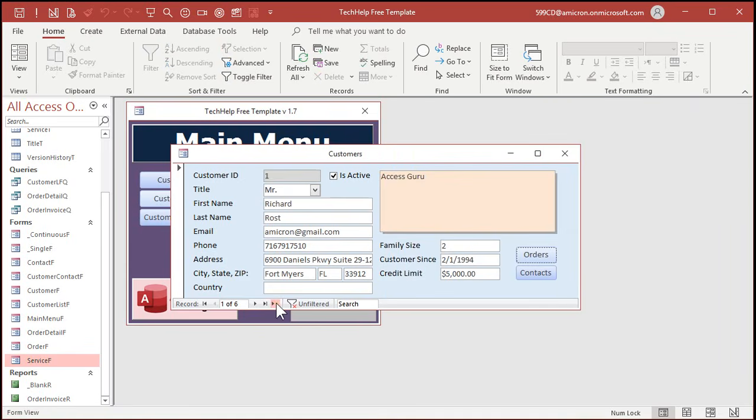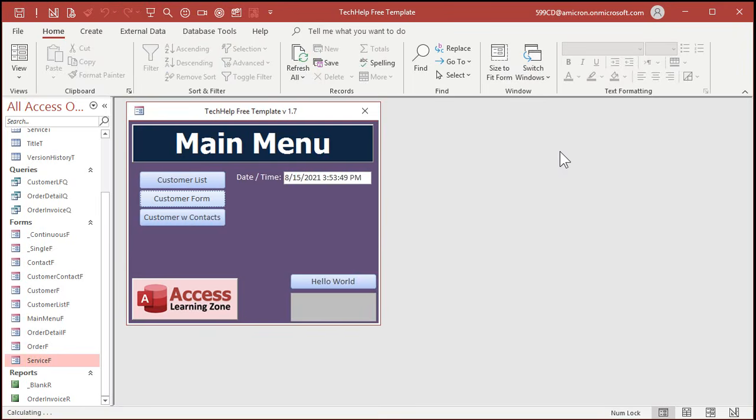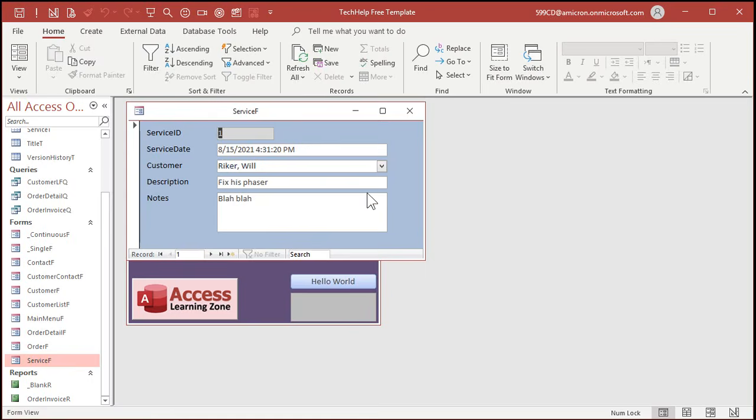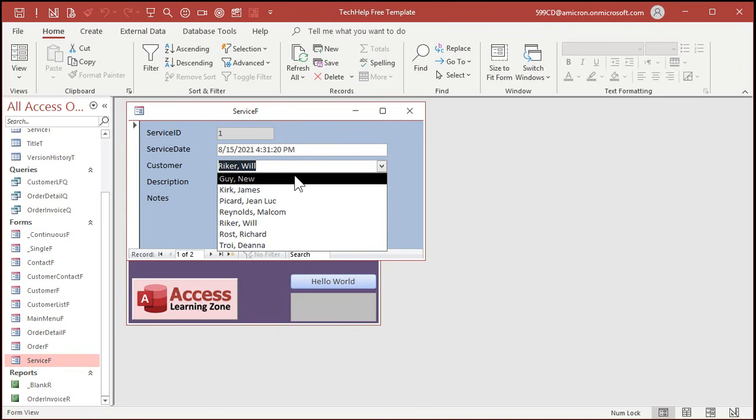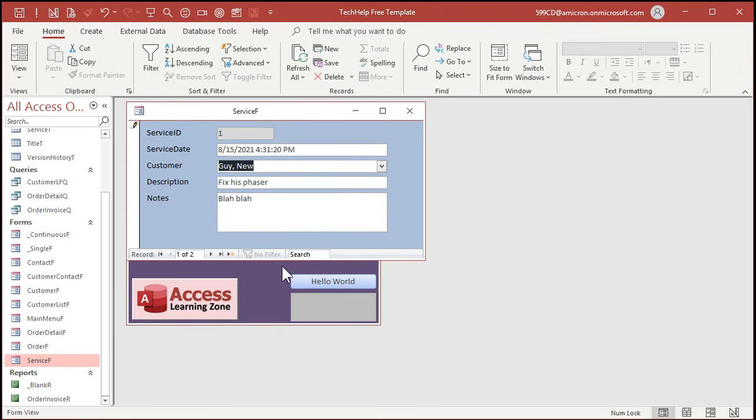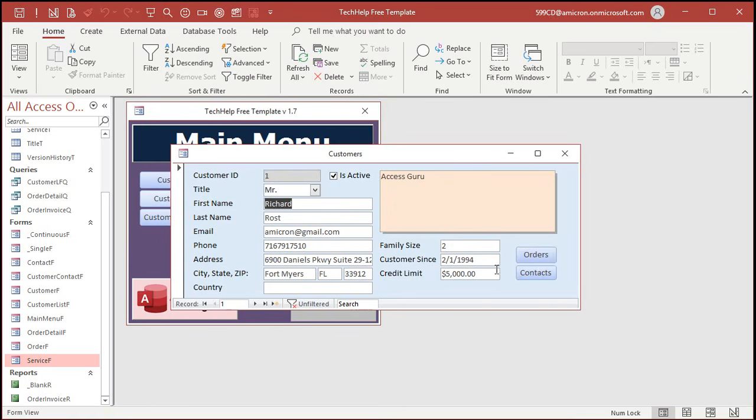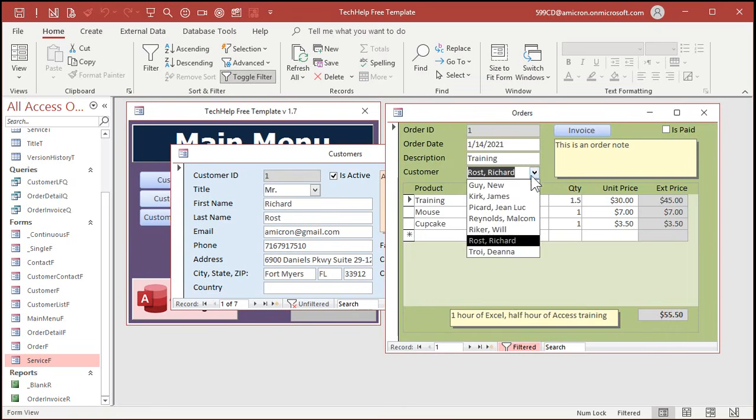So if I add another customer, all right, let's call this guy Mr. New Guy. Okay, and I close this and I go back to my service form, drop it down. Look at that, New Guy right there in alphabetical order. All right, that's the benefit. And he's also now on the order form. See? That's why you use a relational combo box. You don't have to update this combo box everywhere.